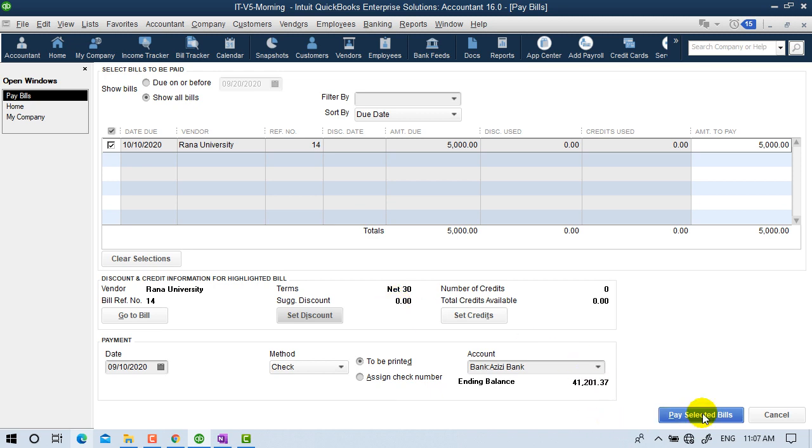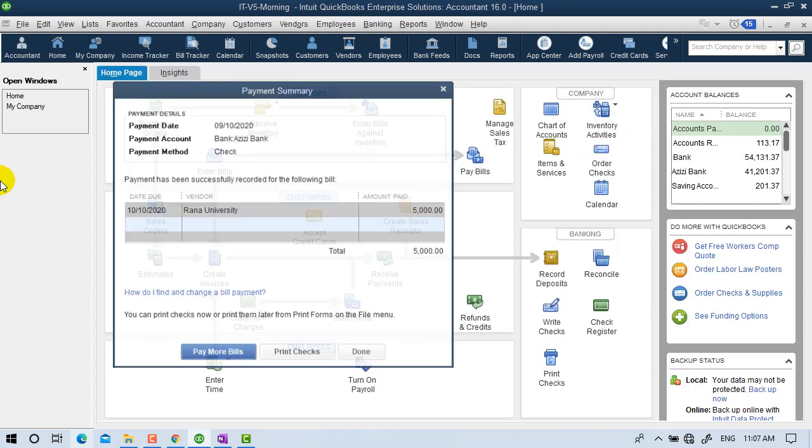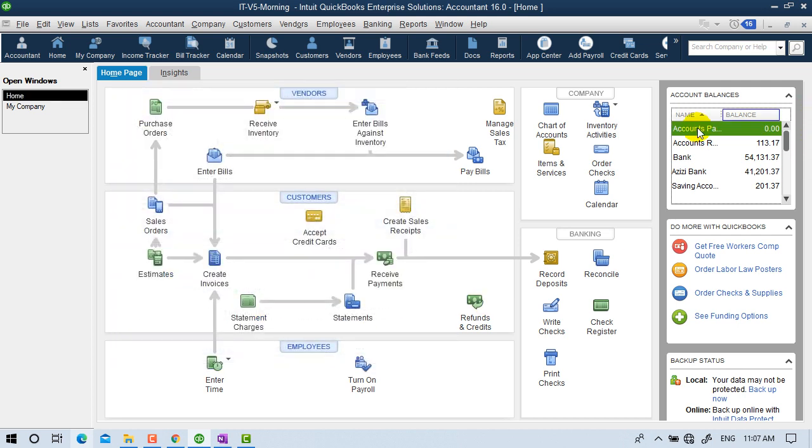I say select pay the selected bill. So when I pay the selected bill, so now check we have 0 accounts payable. It means we have completely paid all the debts of our company. So for this reason. Is this one clear?